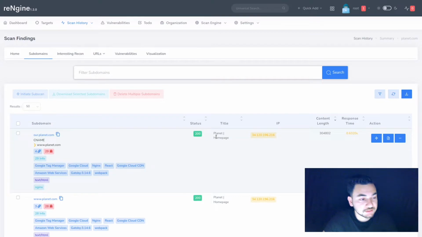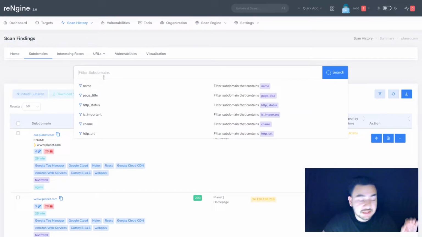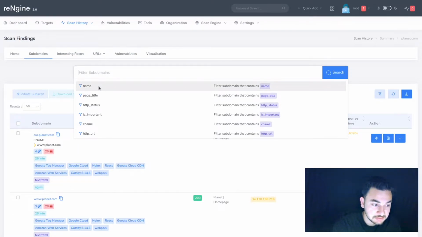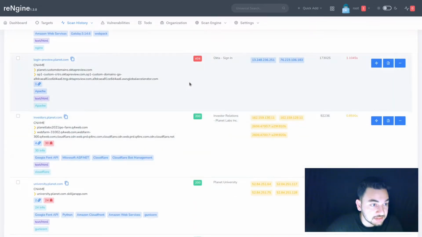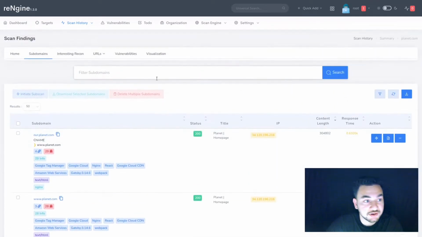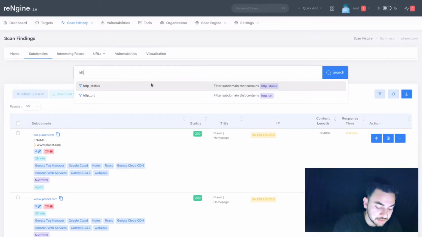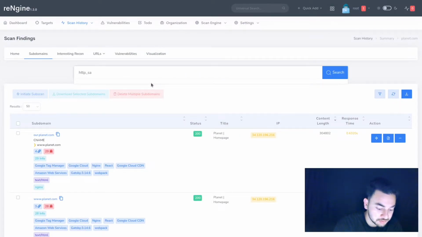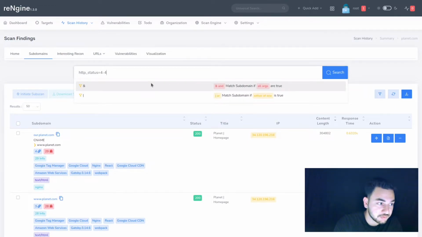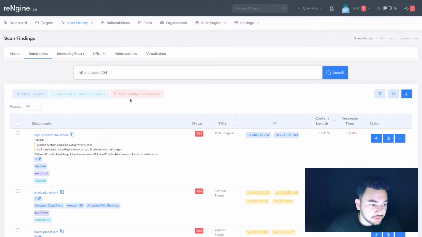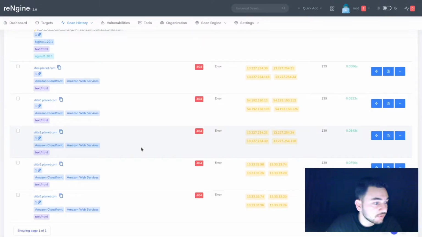In the subdomains, you can see here we have subdomain, your HTTP status, your page title. These things are here. So that's how we show you the results. And I told you we have one of the most powerful recon filtering, so let's show you how it works. Let's say I want to filter out this 404. HTTP underscore status, you also have auto completion, equals to 404. Sorry, yeah. So you can see all the subdomains that are HTTP status 404 right now.